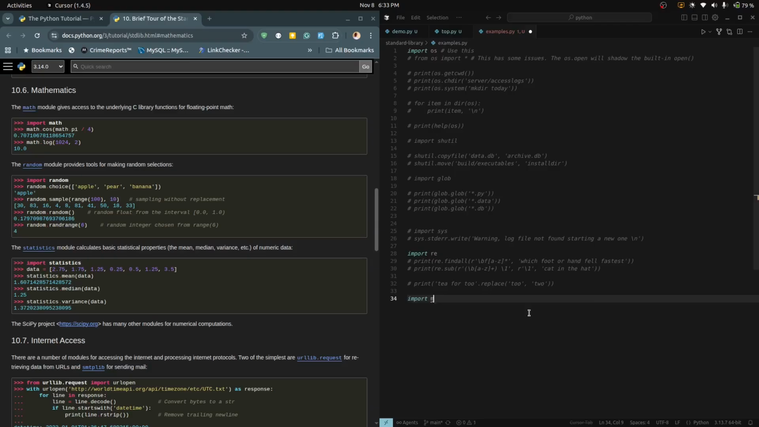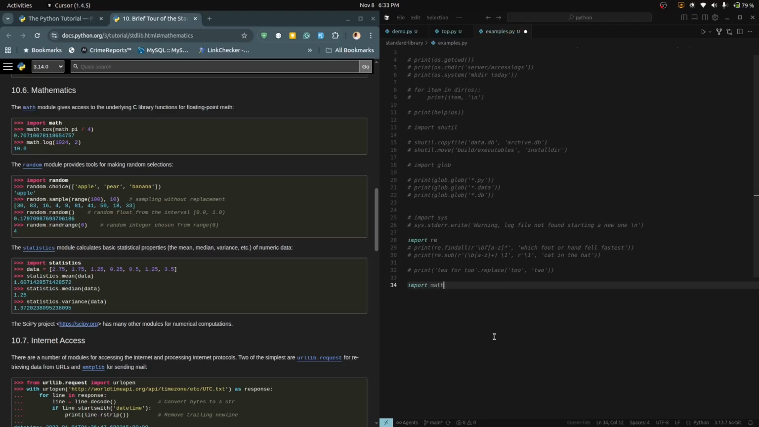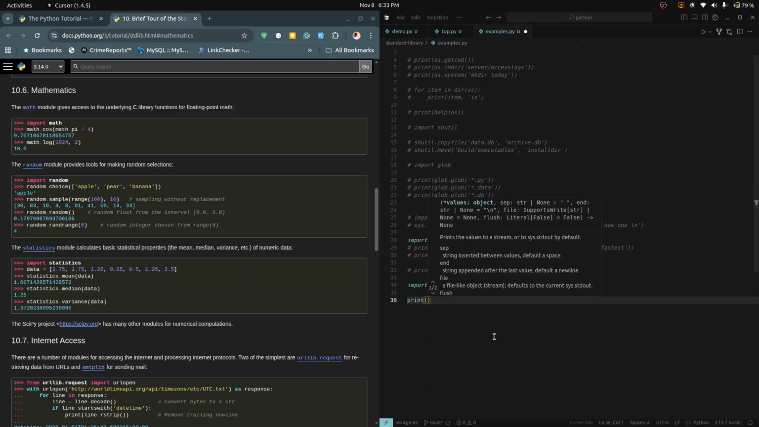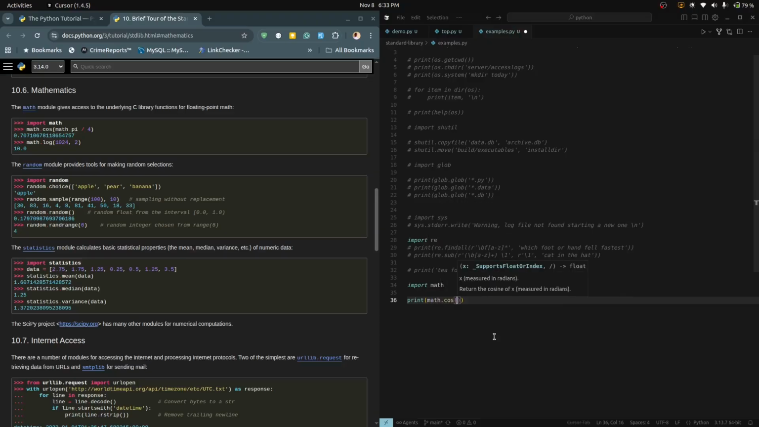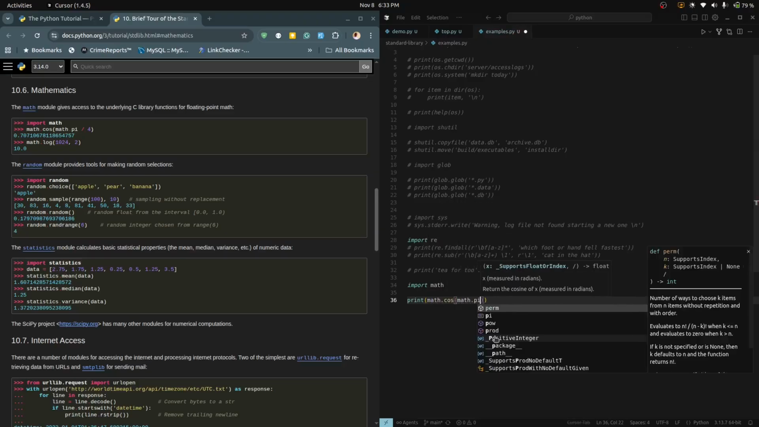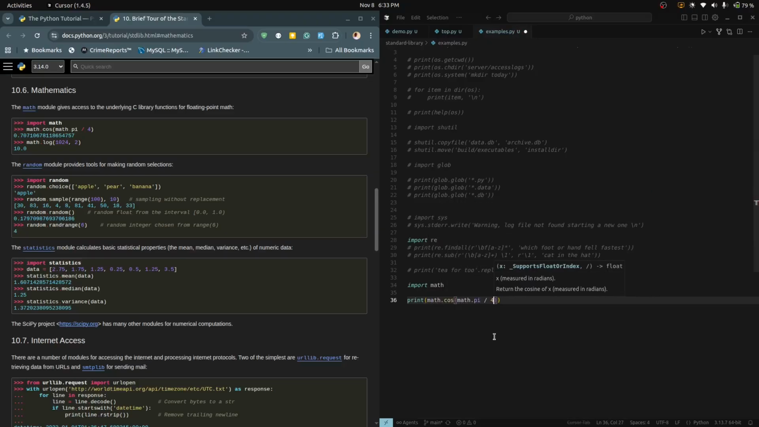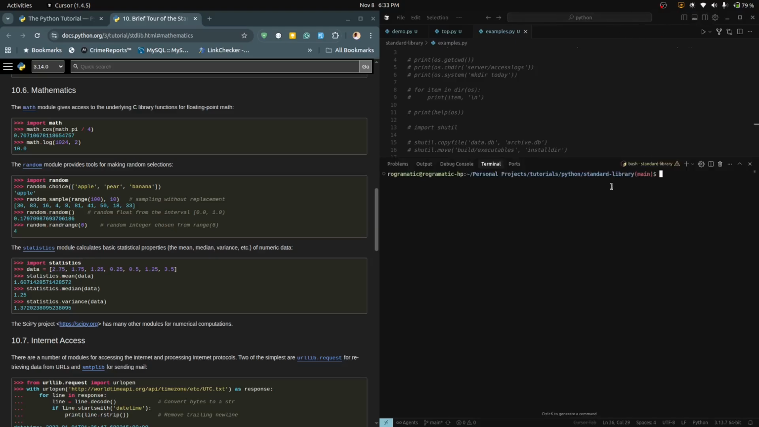First, we import the math library here. After doing this import, we can now say print math.cos of math.pi divided by 4. If we run this, we get 0.707, so on and so forth.